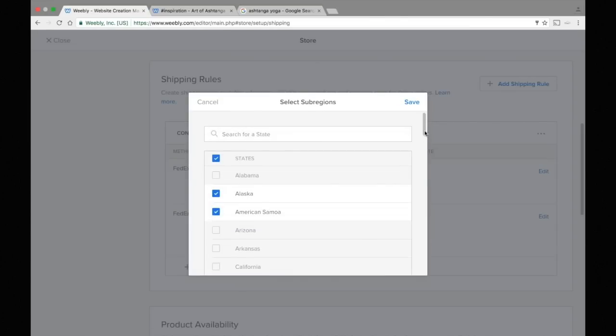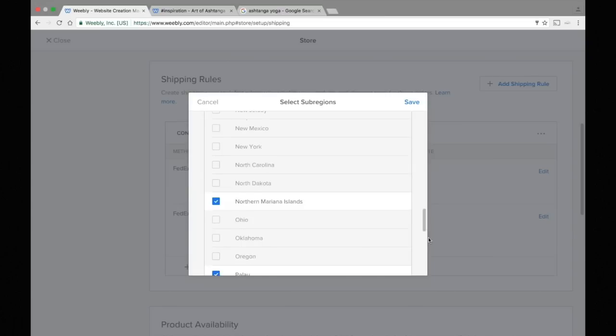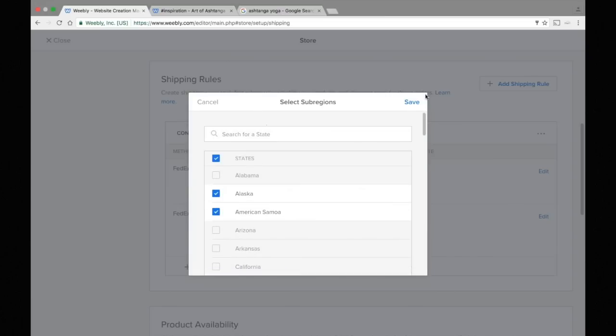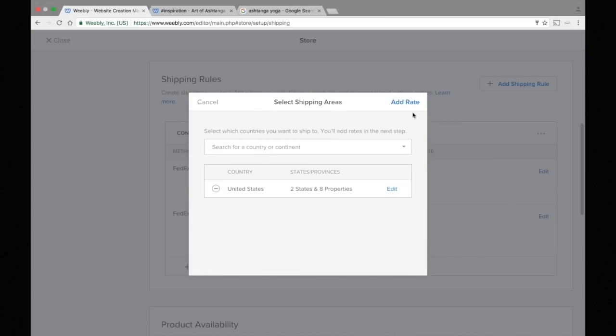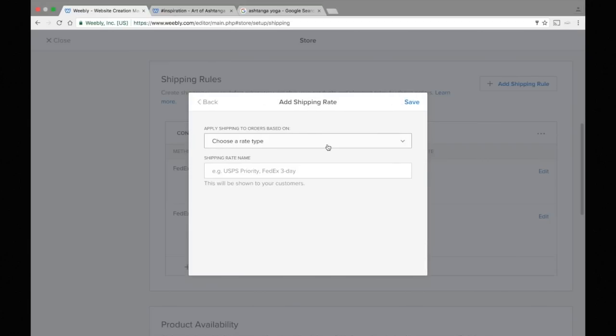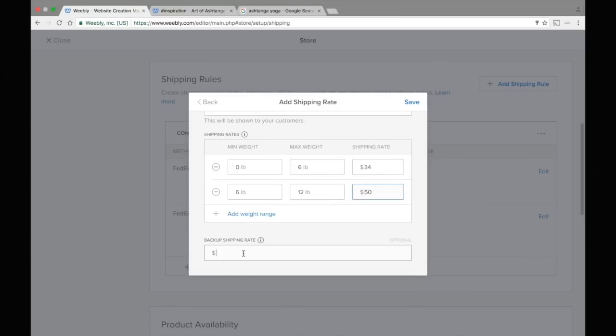So this will have everything else checked that wasn't included in our first rule. So we click on save. Let's add a rate. So let's say for this, it'll be based on weight, and we'll do this a little more quickly. So from 0 to 6, the rate is going to be 34, and from 6 to 12, the rate is going to be 50, and the backup rate will be 65.